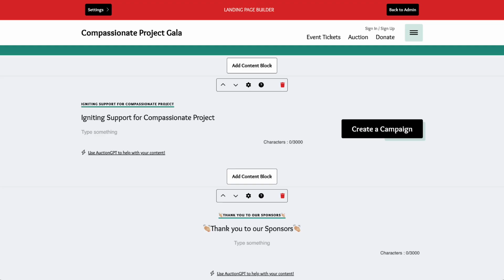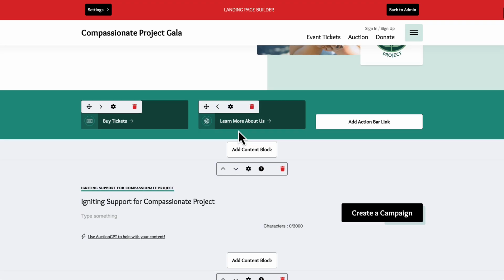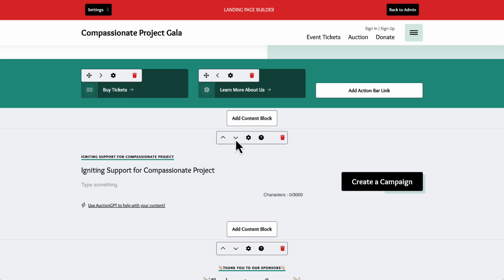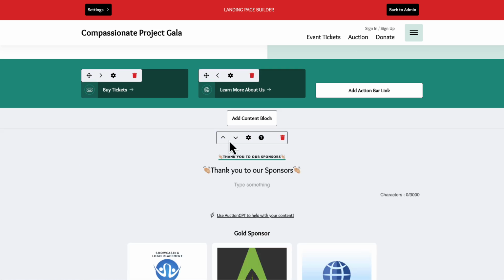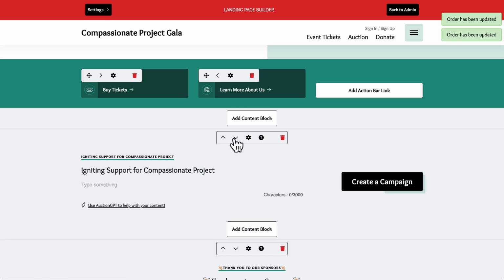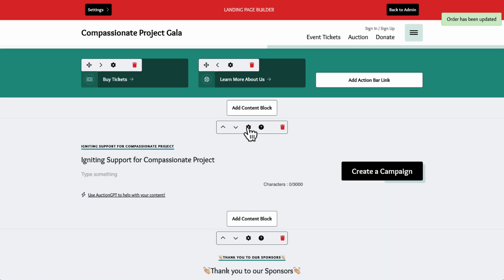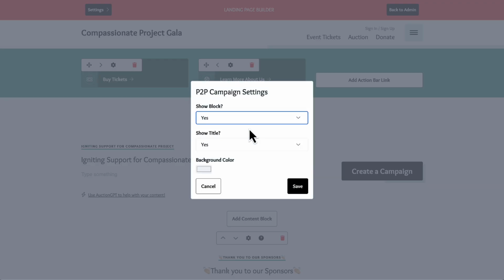Once any content block is created, they are easily adjustable and/or removable. To change the location of where your content block is located, you can select the upward and downward arrows above the block. To adjust the settings and titles of a particular block, select the settings icon to the right of the arrows just shown.